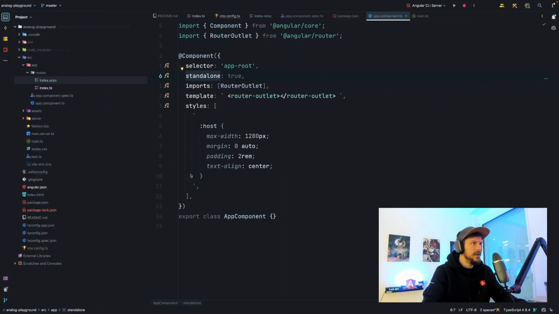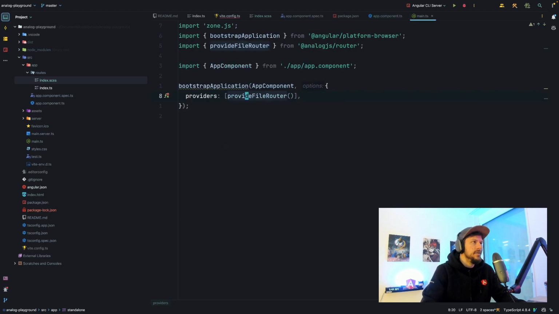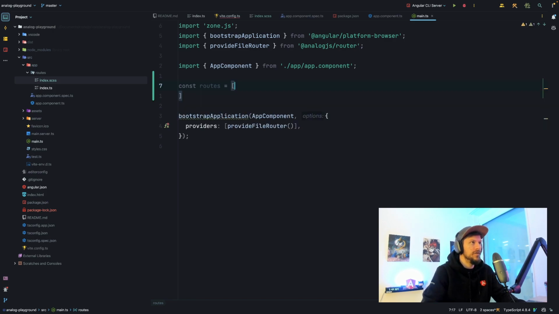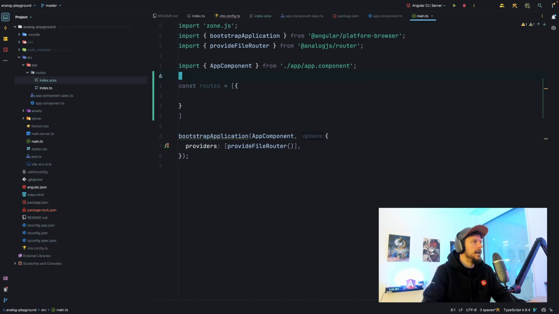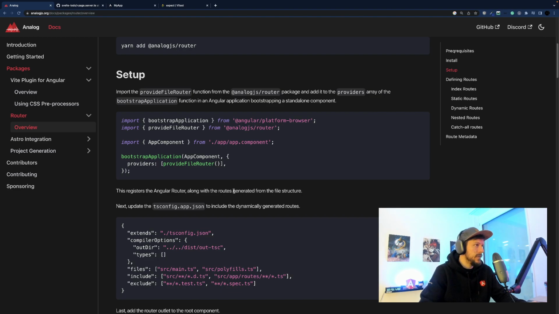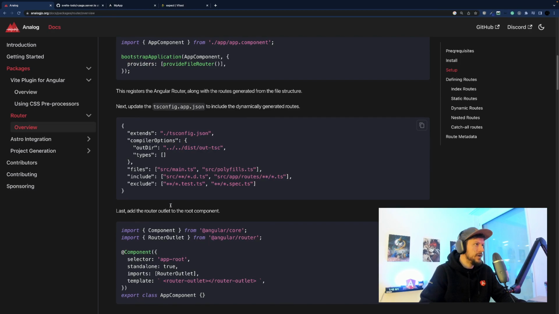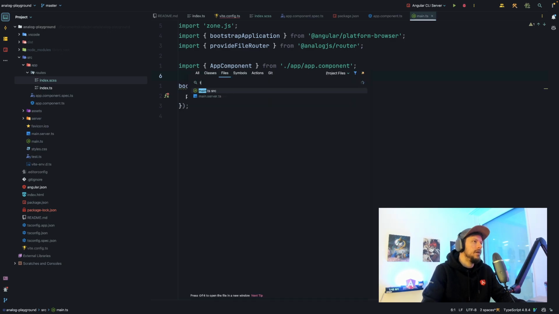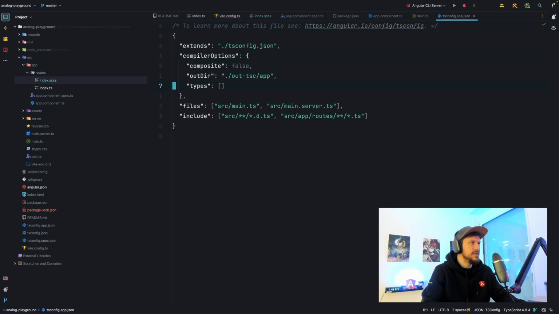Okay. So this will already do all of our routes, so we don't have to do it manually. Usually what you would do is, inside the main.ts you would come with something like routes here, and then define your route config right here, right? And this is something we don't have to do. So with this file-based routing, this registers the Angular router. Next, update app config to include the dynamically generated routes. Okay, that's then for dynamically generated routes.ts. So that would be something like when we have some IDs, for example. But that's already included. That's cool.